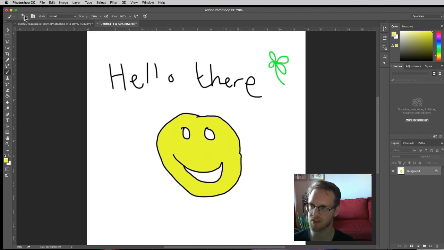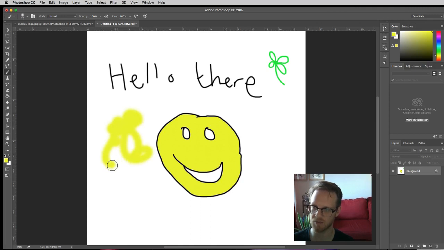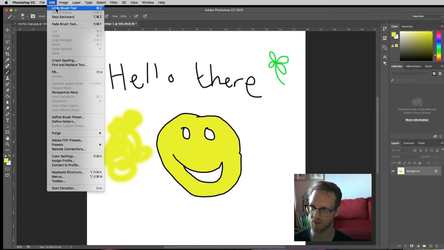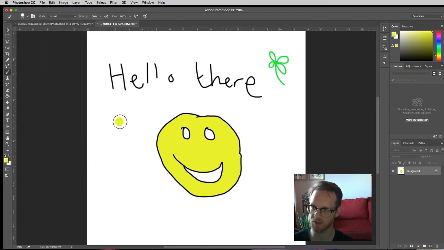So next to where it says 13, there's a little arrow, and that shows me I can change the size of my brush. So there we go. I've increased the brush size, and yeah, brilliant. Okay, so I'm going to undo that. Don't want that. I can also change how soft or how hard the brush is. So that's a very hard brush.